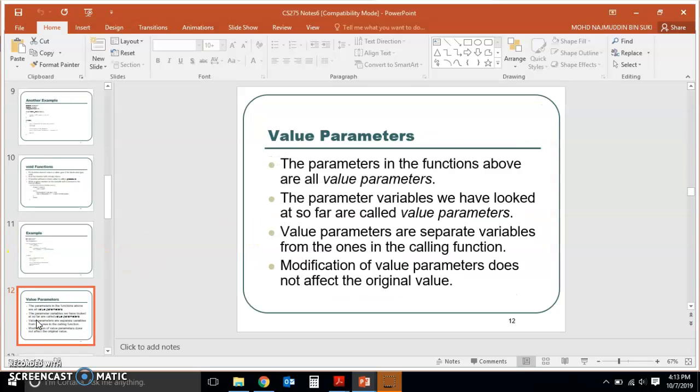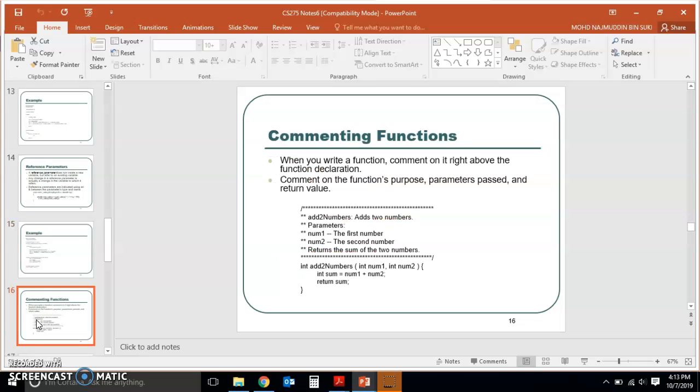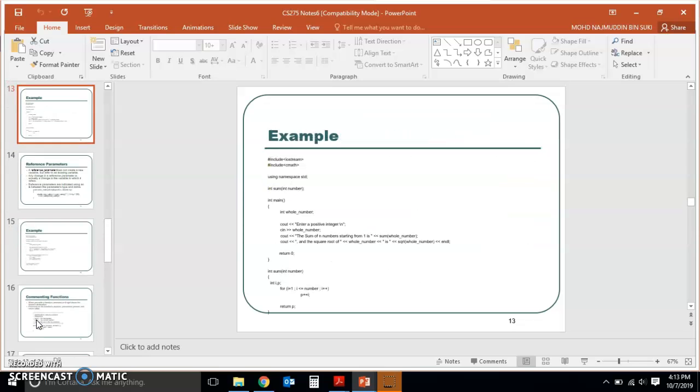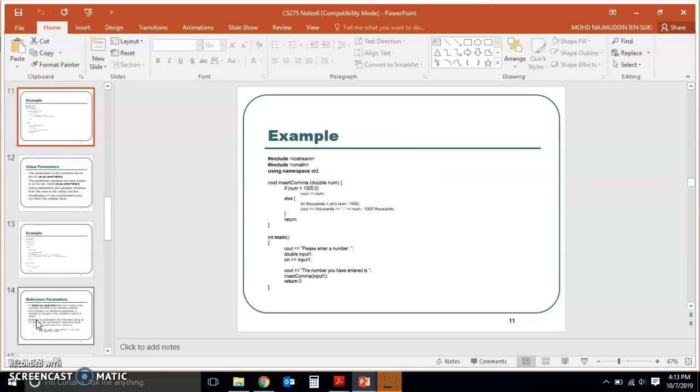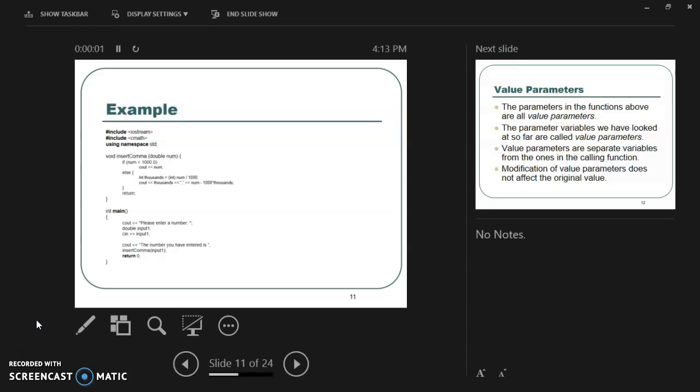We look again at value parameters. Right, so this was the last thing that we did, I believe, last Thursday before we adjourned. So if number less than 1000 and so on, we were trying to come up with a function that will separate the 1000 digit from the rest by way of a comma.